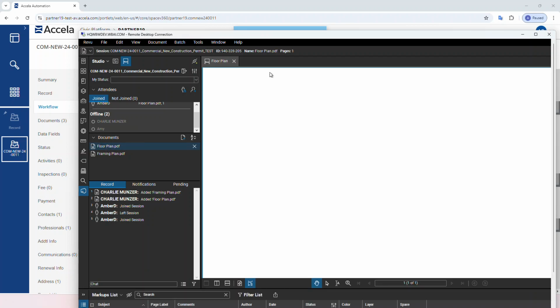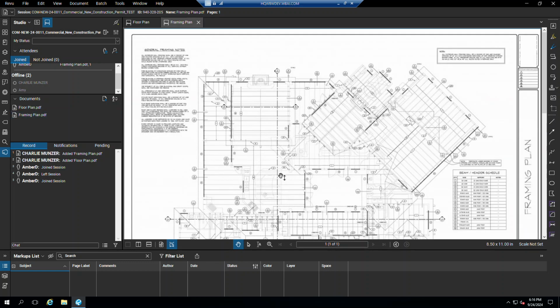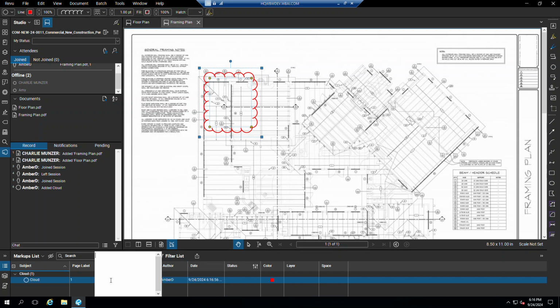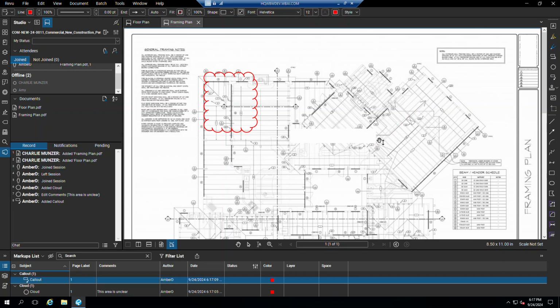As staff is reviewing the documents, they'll be able to open it up in Bluebeam and utilize the various Bluebeam functions for marking up and even creating comments. Here I'm going to just add a couple of sample updates. And then I'm going to go ahead and exit out.